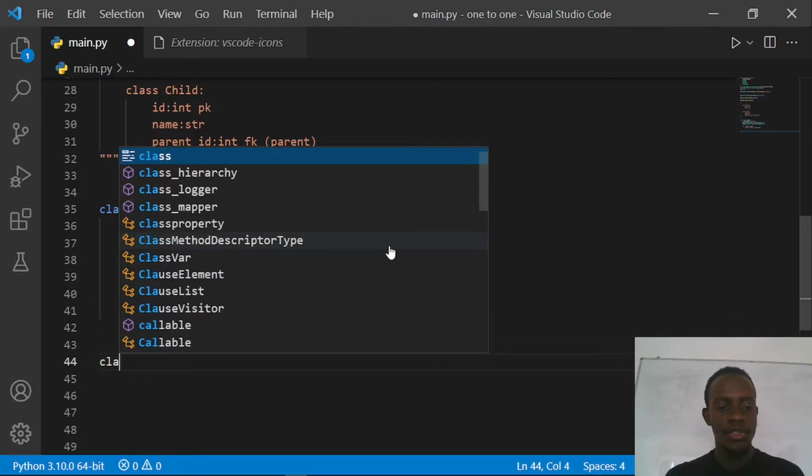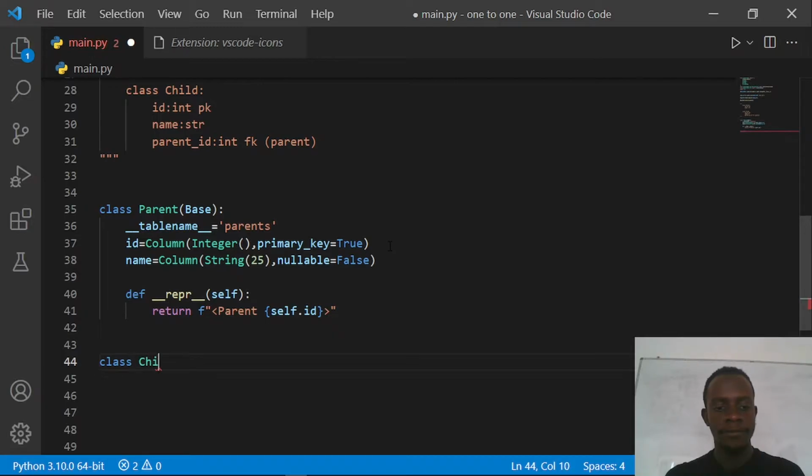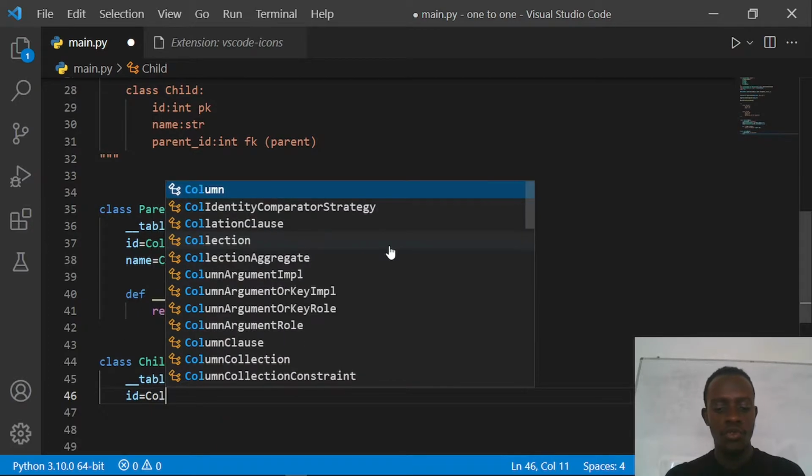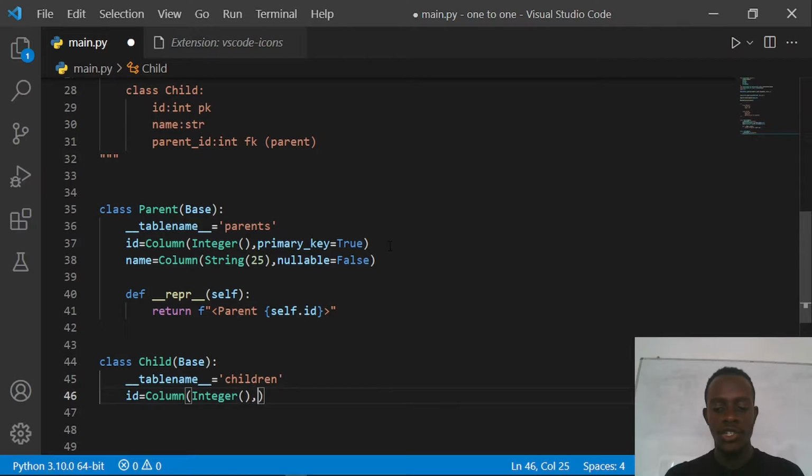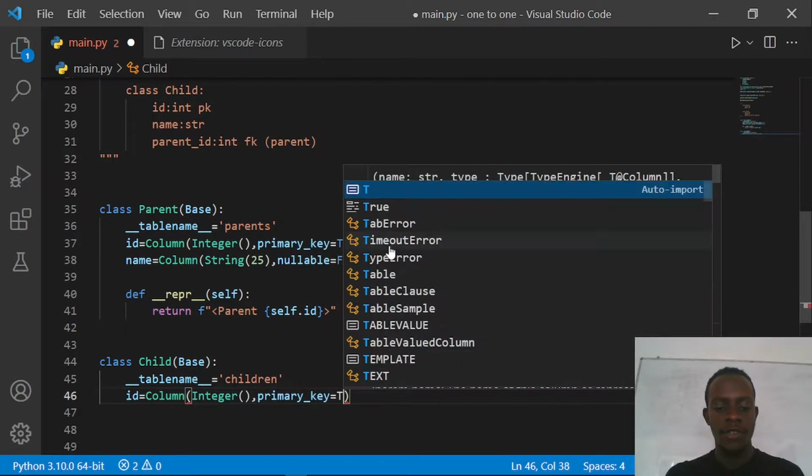So the child class is also going to inherit from base, and within here we shall say base, and then I'll do the same thing. I'll provide the table name, which is going to be the name of the table, the child. So we shall just call this child, and actually let's call this children. I'm just going to call the table name children, and once we have this, then we shall have an ID. So this ID is going to be a column, which will be an integer, and this integer will also be the primary key of this table.